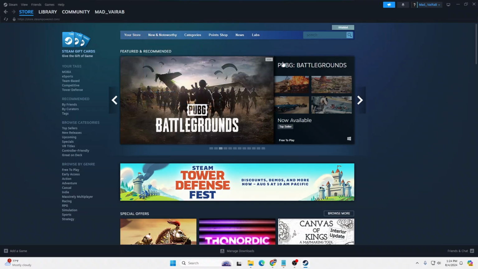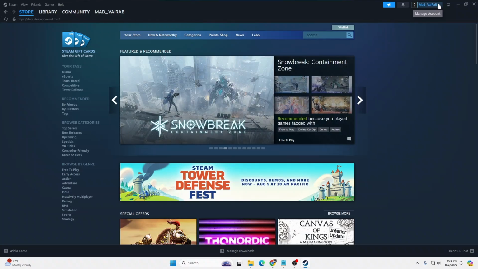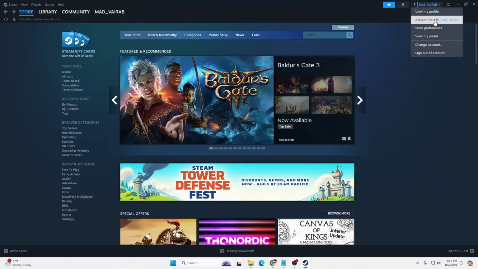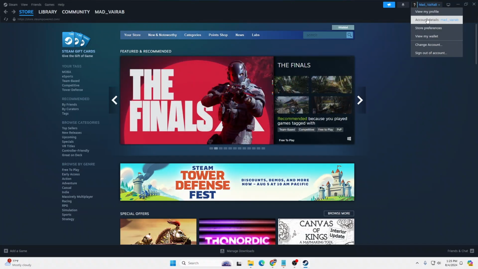In order to change your language, guys, at the top right corner of the screen you can see there's your account name with the drop down arrow available for us. Click on your account name with the drop down arrow. Click on the account details option available for us over here. You can see the account details.